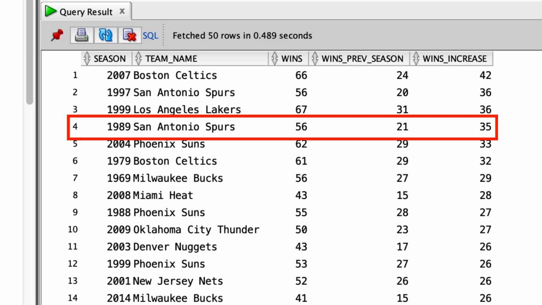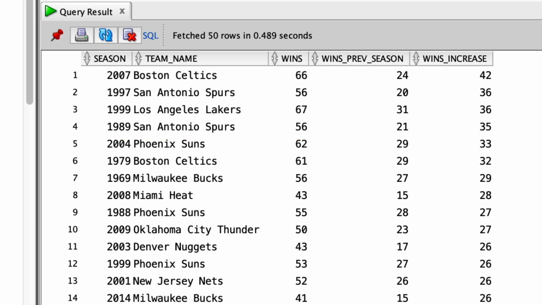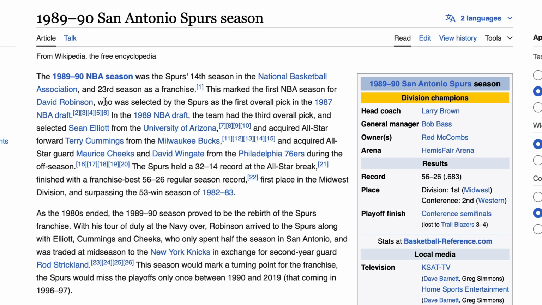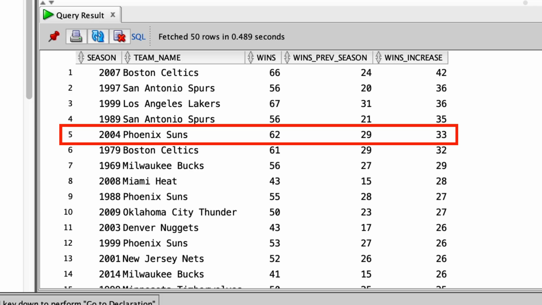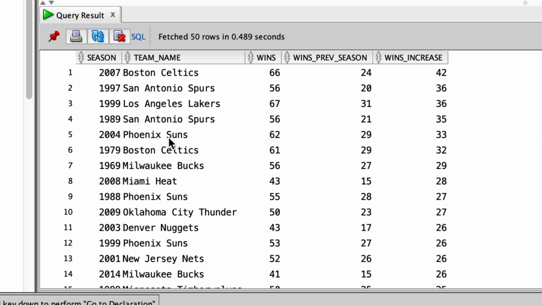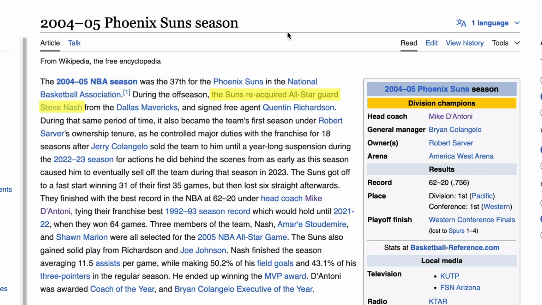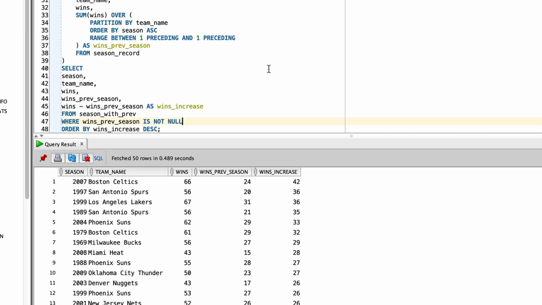In fourth place was the 1989 San Antonio Spurs. What happened that season? In this season they drafted David Robinson, the player mentioned earlier in the other San Antonio season. So this was another big draft pick which helped them immediately. Then in fifth place is the 2004 Phoenix Suns, going from 29 wins to 62 wins. In this season they acquired Steve Nash, who was a great player and seemed to have a big impact on the team. So it looks like our query is correct.